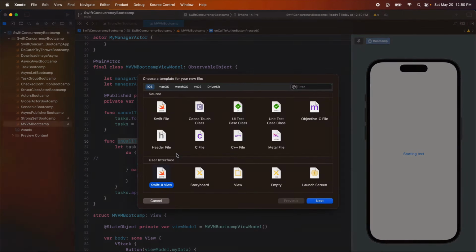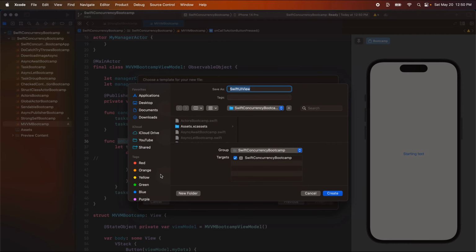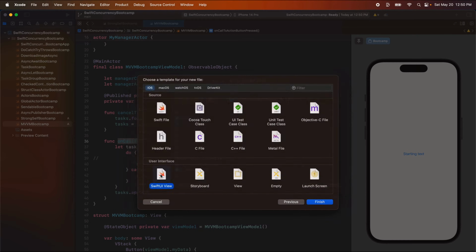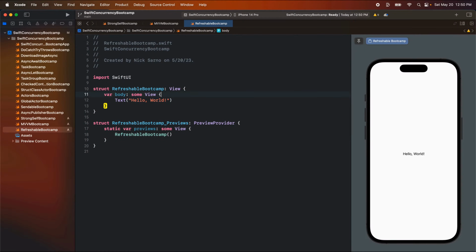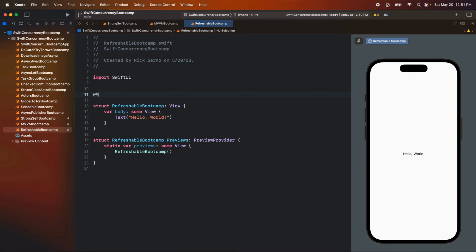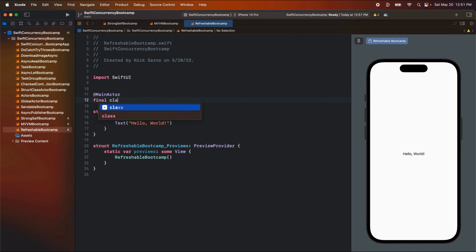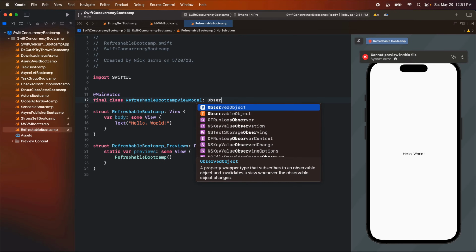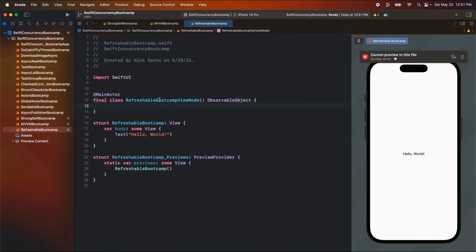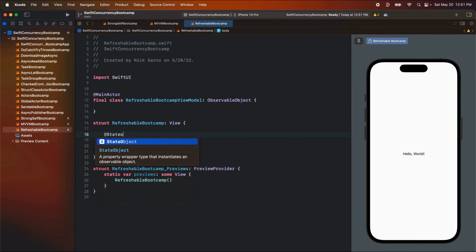Let's right click the navigator, create a new file, SwiftUI view, and let's call it Refreshable Bootcamp. It should be a quick one, but let's get our basic MVVM structure set up first. We'll do a main actor, final class, RefreshableBootcampViewModel, conform to ObservableObject. Let's initialize one in our view with an @StateObject private var viewModel, set it equal to one of these.